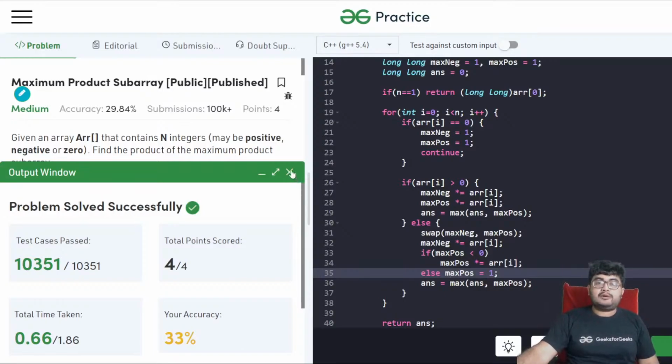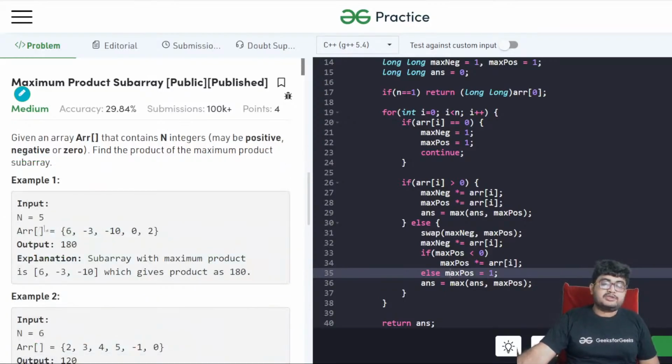If you want to know how I got the intuition, it makes sense, right? Two negatives become positive, and whenever we have 0, we are actually resetting everything. So it looks similar to Kadane's algorithm where we find the maximum sum of a subarray. We are extending the existing answer to the new element. That is what you have to do.